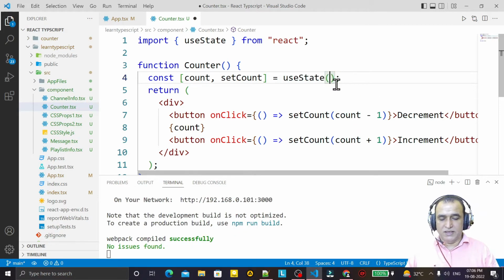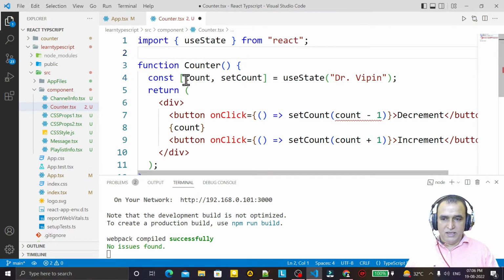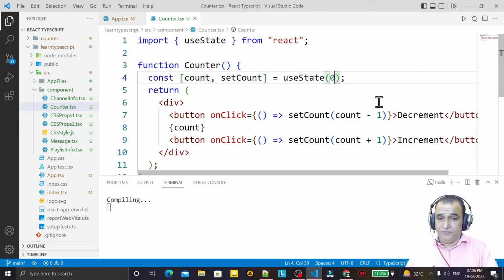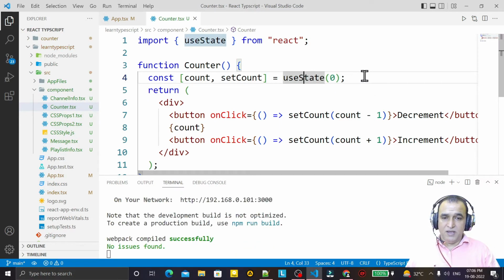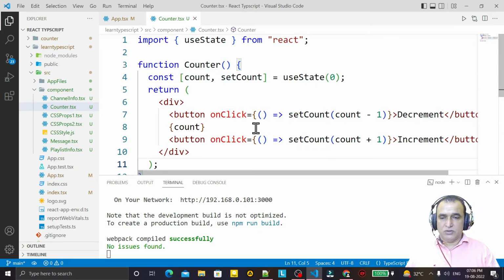If I pass here some string value like Dr. Vipin, so automatically it will analyze that it is a string type of value. So that is the way of passing an implicit data type to the useState, and it behaves like a normal React application as we do with JavaScript, but implicitly it checks the data type and behaves like this. So similarly we can use useState with implicit data type like this.